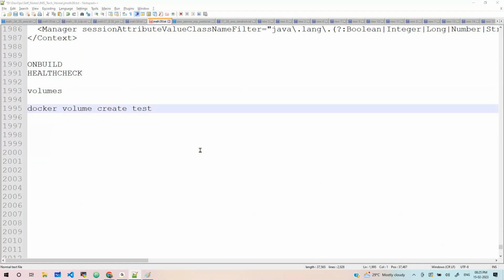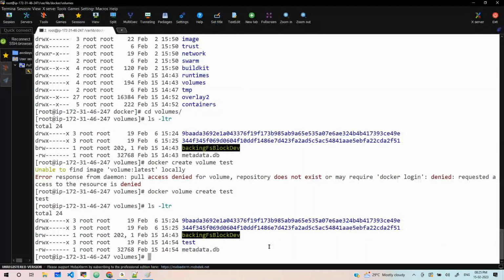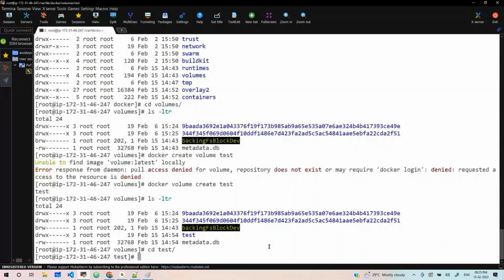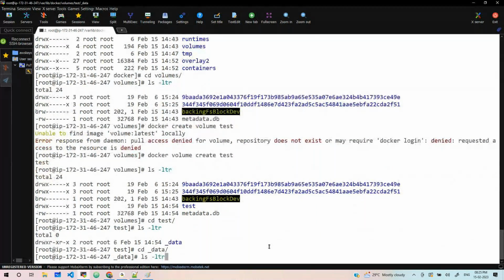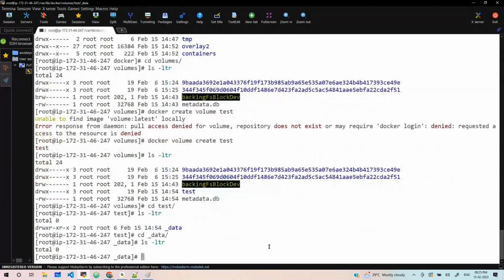Now let me go inside the test folder and see, do we have any data? No, there is a data folder created by default. Inside the data folder, do we have any data? Nothing. We don't have any data. Now what I'm going to do is run a container with this volume.